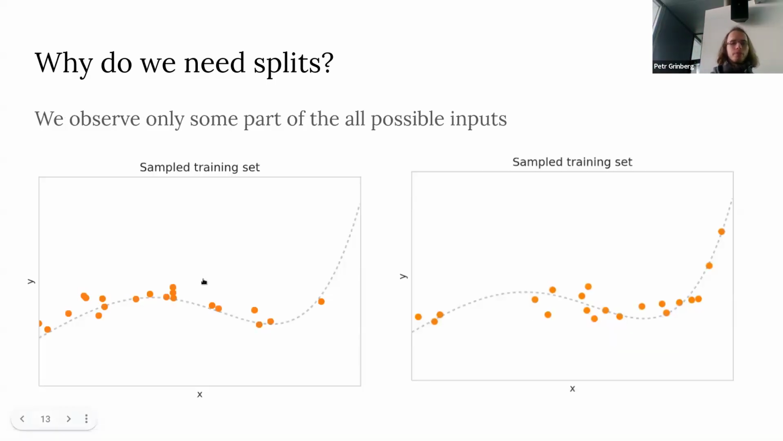So this is the first issue. Maybe you train your model on this data, but you won't know how it will perform somewhere here, because you have no examples here in your training data. But if you use this as a training set and this as a test set, you could look at this point and understand that your prediction probably is not very good.